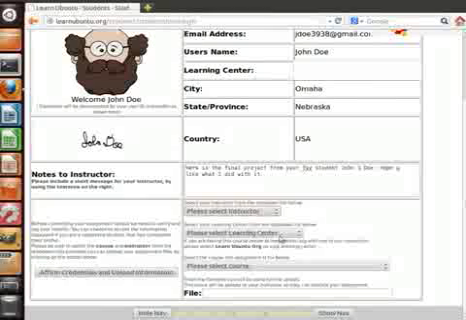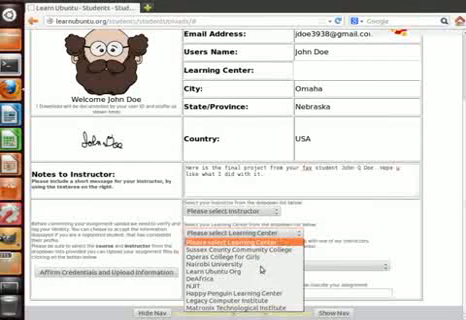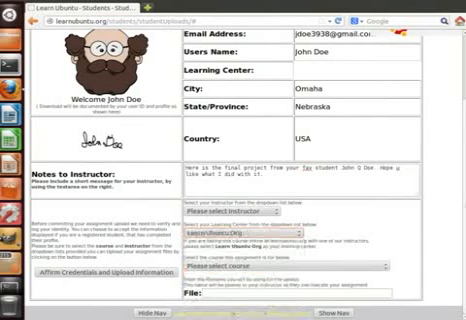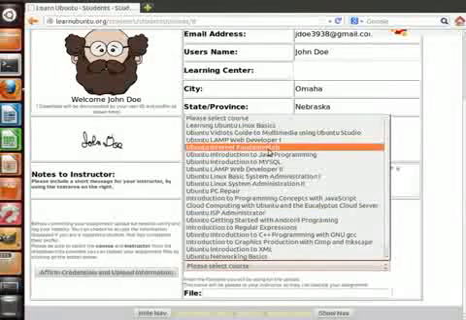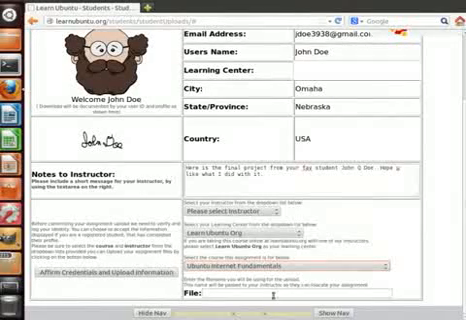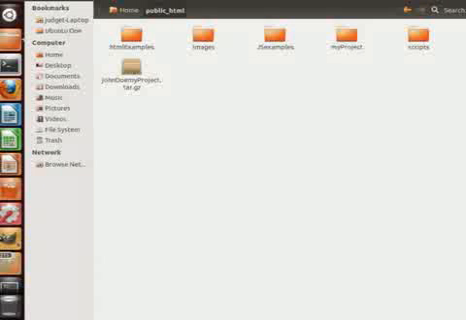your instructor, the Learning Center. If you're just taking it online, select learnubuntu.org. The course, in this case, Internet Fundamentals, and very important, put in the file name that you will be uploading so you don't have to play hide and seek for it. And I believe it was, and I got to refresh my memory now, John Doe My Project tar.gz.